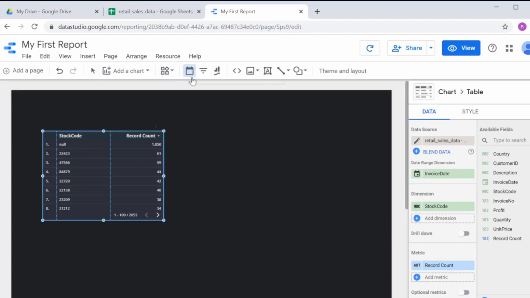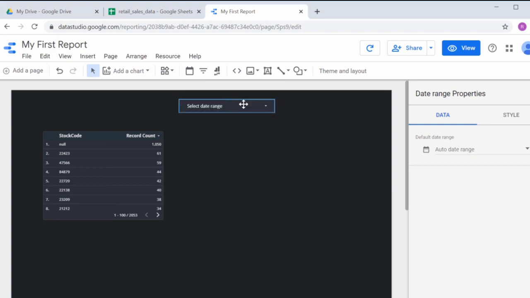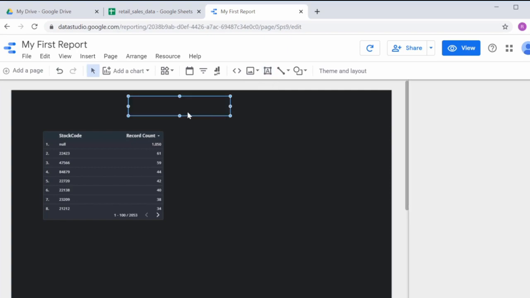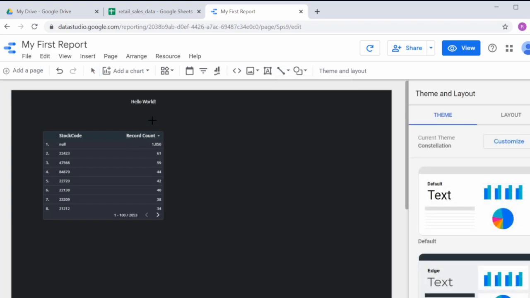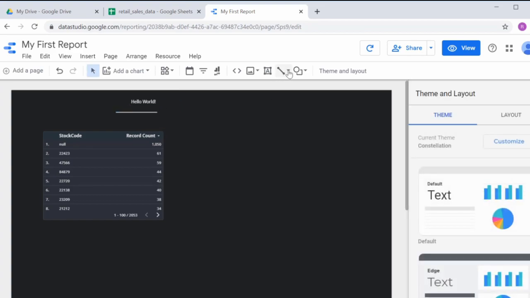We can add filters to change date ranges here. Let's just delete that, I don't want to add it just yet. We can add filters, do data control, and embed URLs, images, and text. Let's add some text here, and we can do standard programmer stuff: Hello world is our first program. You can draw lines, maybe just for formatting purposes, and you can draw shapes as well. It's like standard formatting tools.